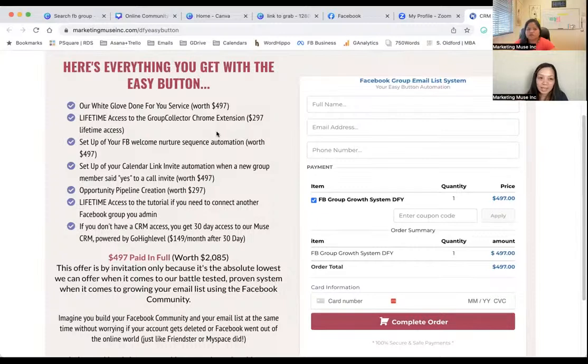We'll set up your calendar link invite automation, where if they say yes to one of your questions, it will trigger an automation saying, hey, thank you, I see that you'd like to book a call with me, right? That goes back to your Facebook membership question, inviting them to book a call with you. That will be sent out to them automatically, and you don't have to worry about, did I send it to them? So that's taken out of your task list.